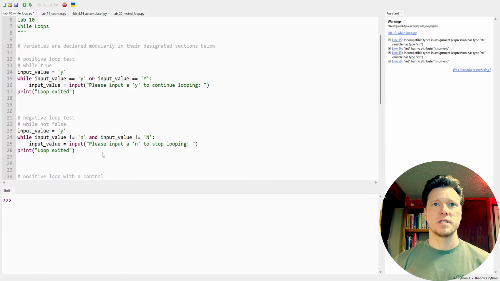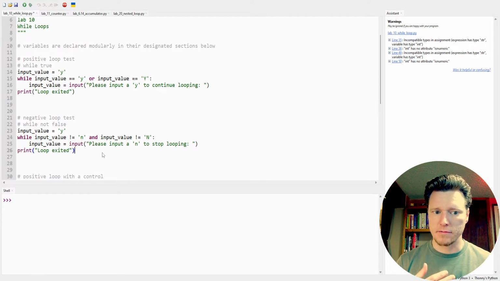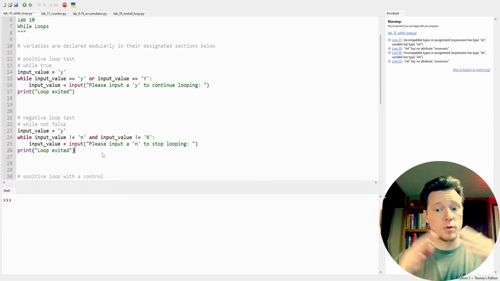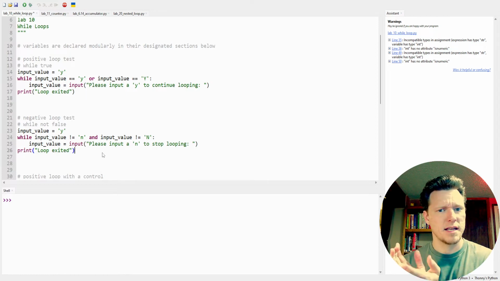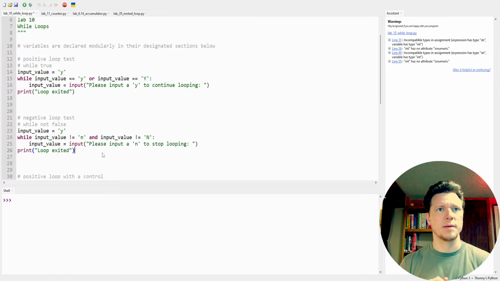It's not always just simple Y for yes, N for no. I could have written the whole long thing and said, if the input value is Y, keep looping. If it's N, stop looping. And what if it's anything else, then what do I do? Is there a third option? There's not exactly a third option here, right?